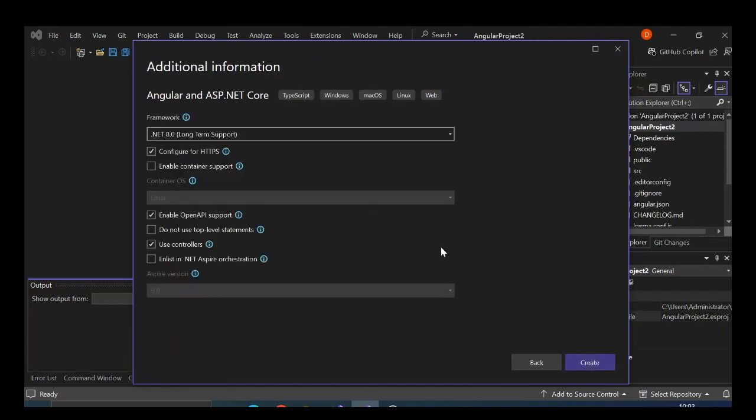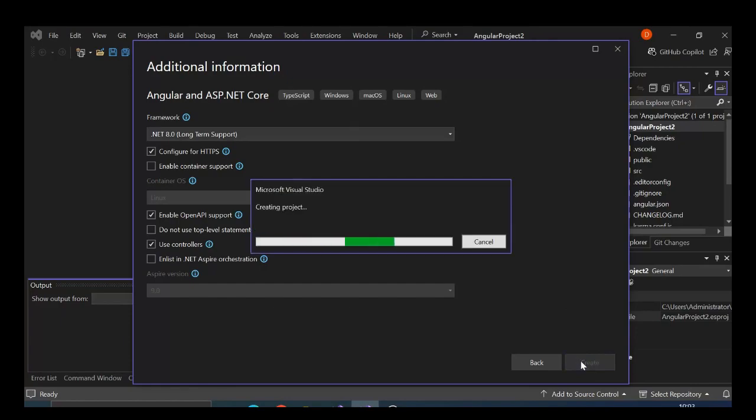Here we can add additional information, or you can configure additional stuff, like the .NET framework and the HTTP type, whether HTTPS or HTTP. So let's make sure we have that configured for HTTPS checked, and let's leave the rest as it is. Okay. So now I'm going to go ahead and click on create. It might take a while, so I'm just going to pause it while the whole thing loads.